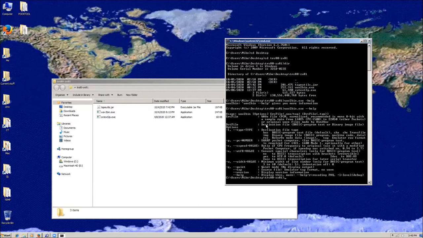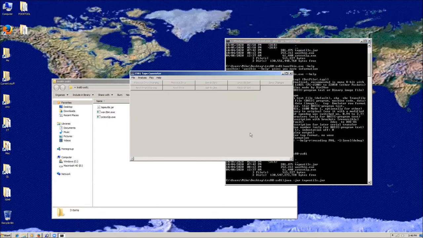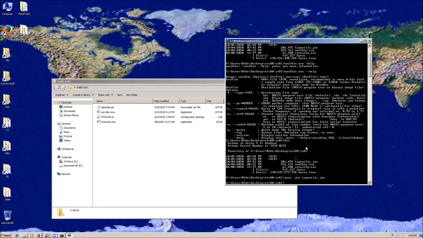The tape utils one, if I can just run that to show you how that looks. If you just run java -jar tape utils, it actually opens up an interface. And then from there, you can run this interactively. However, there's a mode on here where you can run it in command line mode.